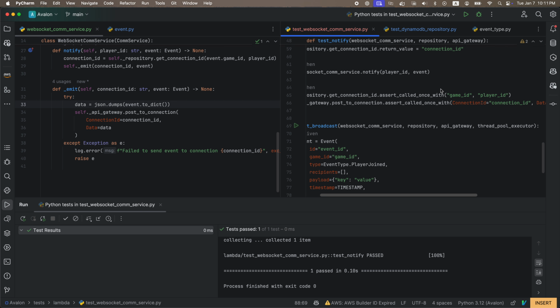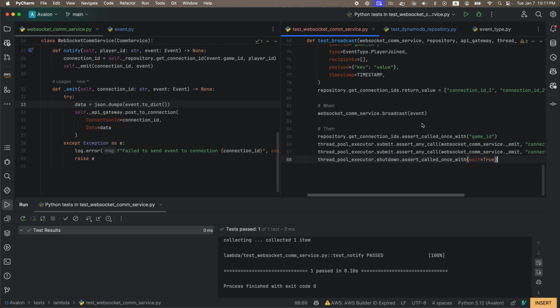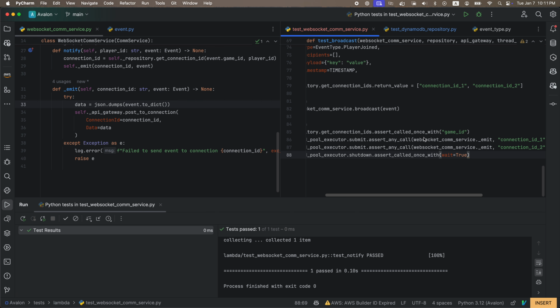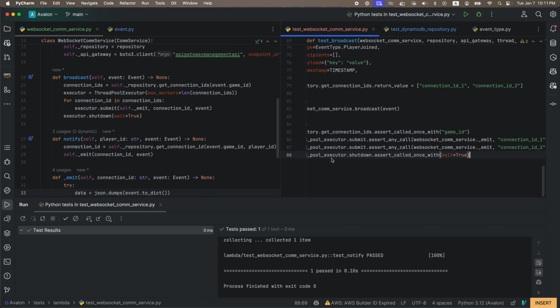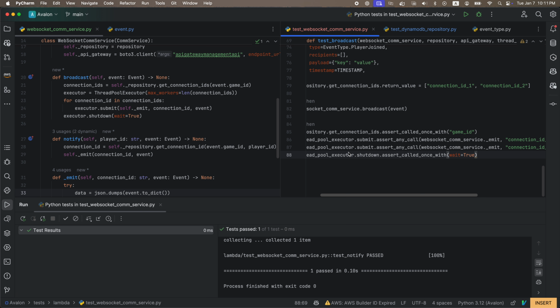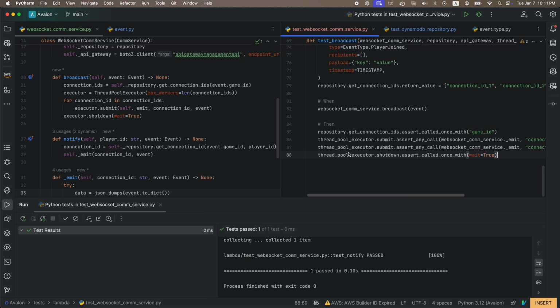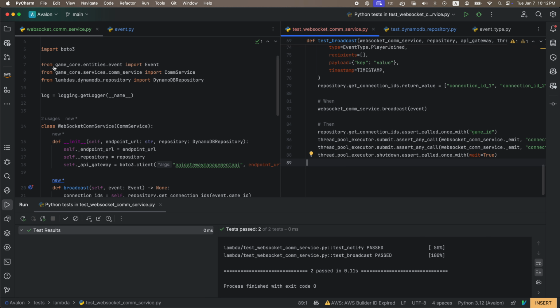Okay, we have the thread pool executor, do player join timestamp, same thing. Connection IDs, we have the two broadcast. We want to make sure that the repository get was called by this. And the executor submit, assert any call, connection ID 1, 2, emit, and wait equals true. Yeah. Okay, how about now? Perfect. Okay, so this is pretty much done.